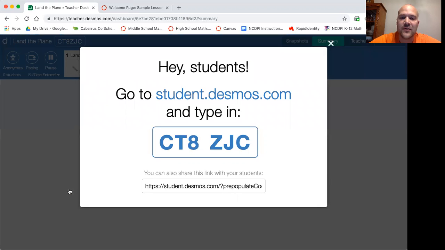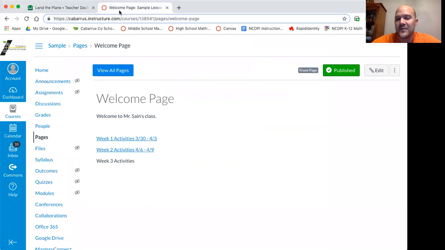It says, hey, students, go here. Well, we don't have students in a live classroom right now if we're using online learning. So what we need is this code. That's the code that you're going to get to your students. If you have a Google Classroom, you'd send that code. If you have a Canvas and you want to create an assignment, you could assign it that way.